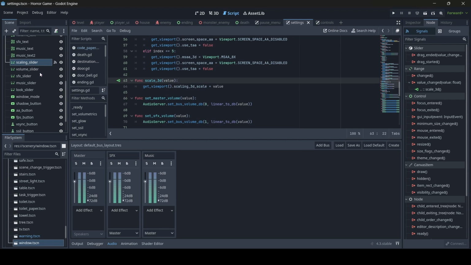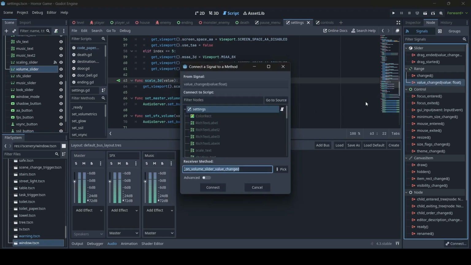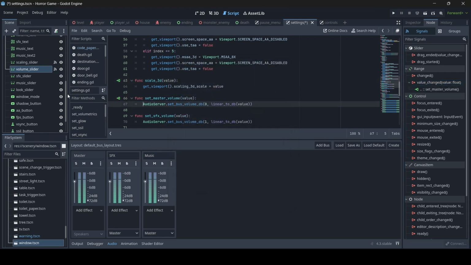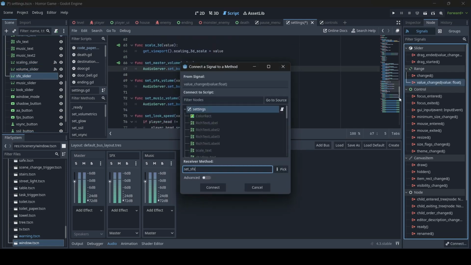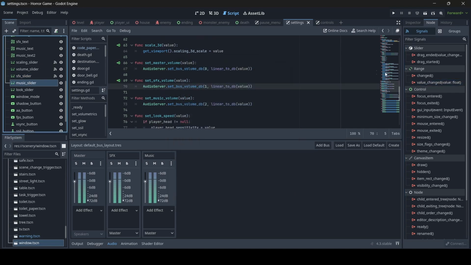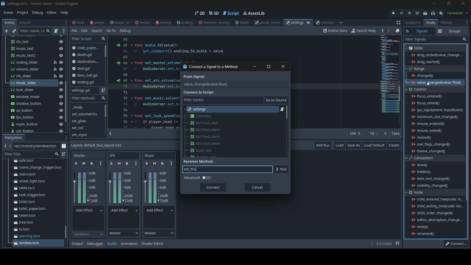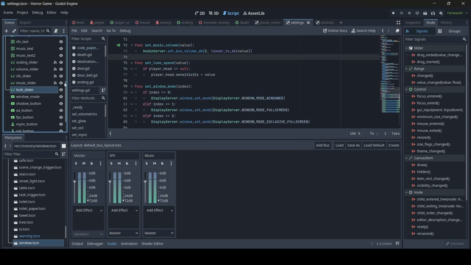So now I'm going to rinse and repeat with all the other settings. We've got the volume slider, so I'm going to be attaching the set master volume function to this. Again, double click on value changed, then set master volume, connect, and boom, there we go. Now for the sound effects, value changed, set SFX volume, connect, and boom. And then next for the music, set music volume, connect, and boom. So just keep on doing that with your options.